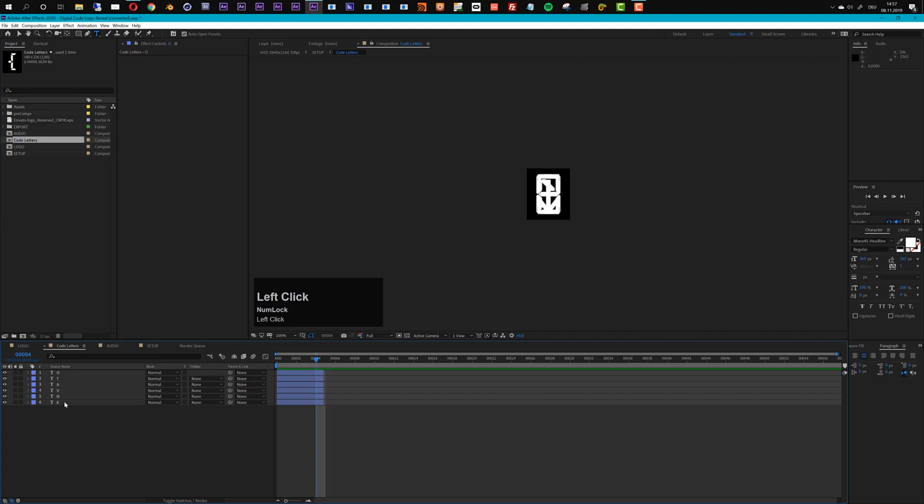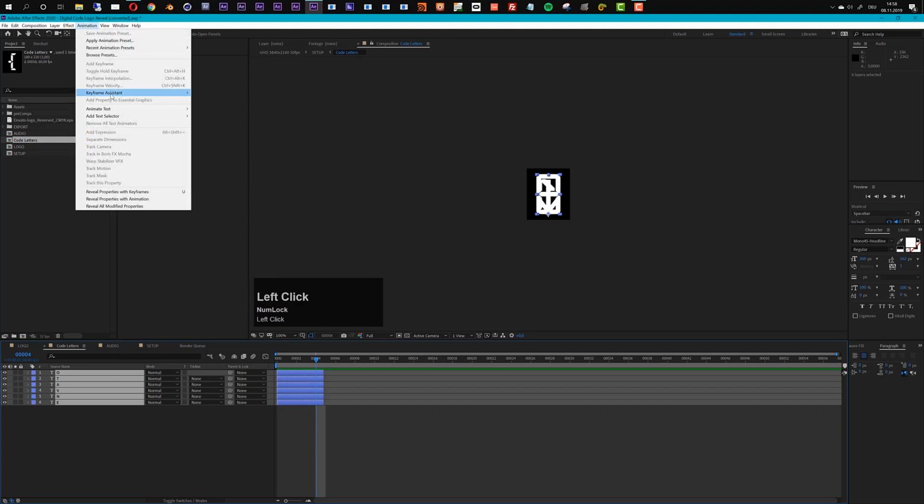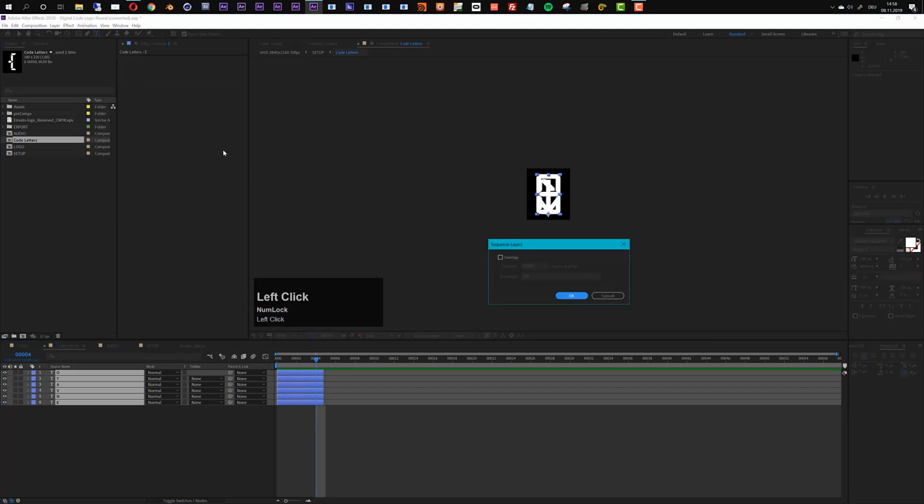Now I have to sequence these layers, and to sequence layers, you just select them in the order that you want them to be sequenced. So I select my first layer, hold down Shift and select the last letter, and then I go to Animation, Keyframe Assistant, and Sequence Layers.